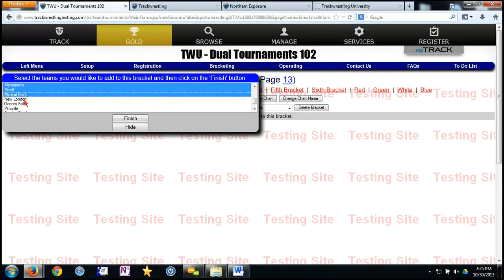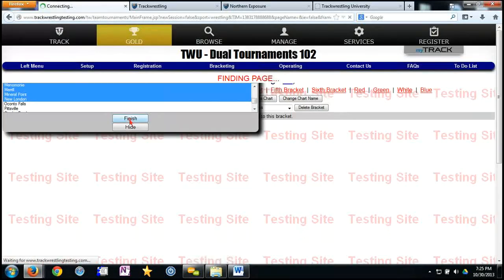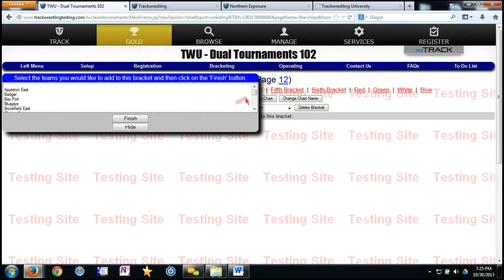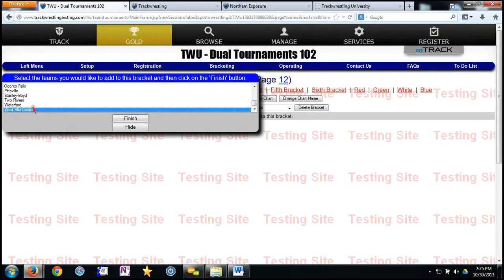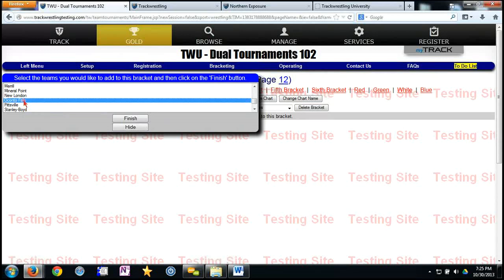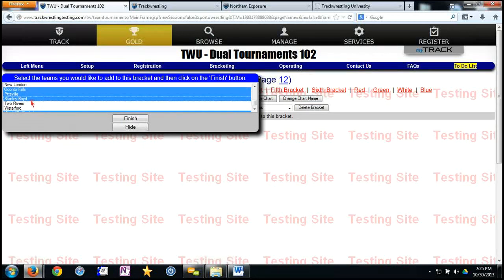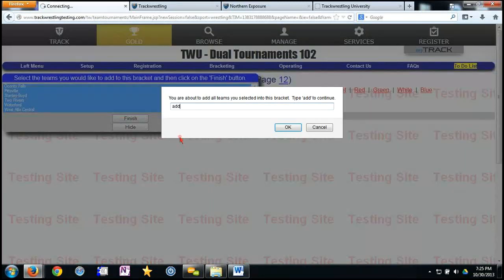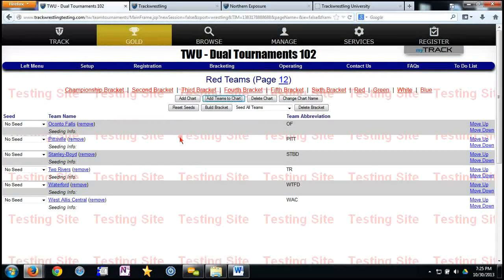And I'm going to go through this new London team. I'll finish and add those. And finally, the red chart. Add the teams. It's going to be the last team, of course, and then up through Oconto Falls. Oh, I could have held the shift key there, and that's what I intended to do, but I did not hit the right one. And now I have my teams all added to the chart.